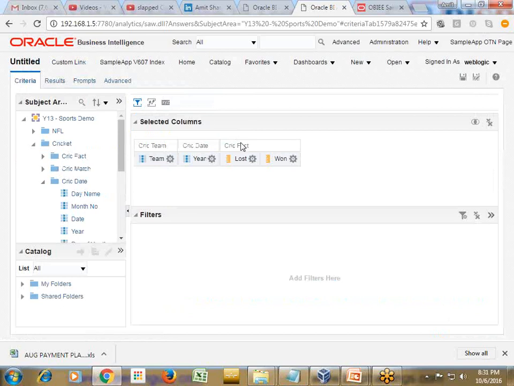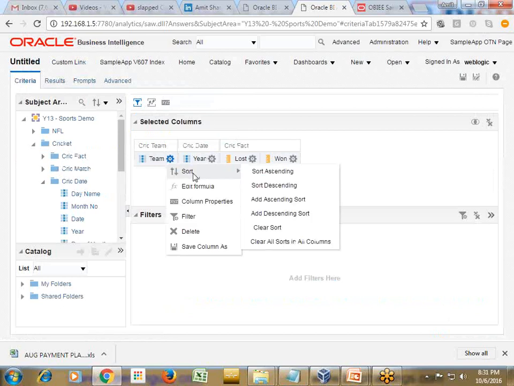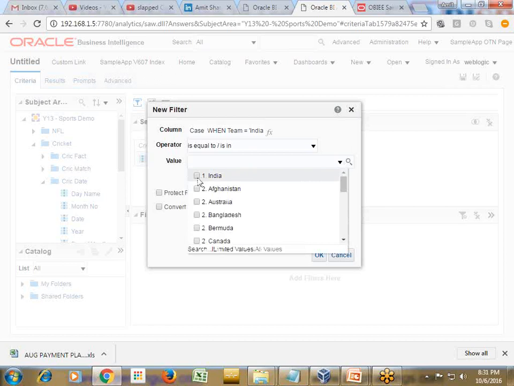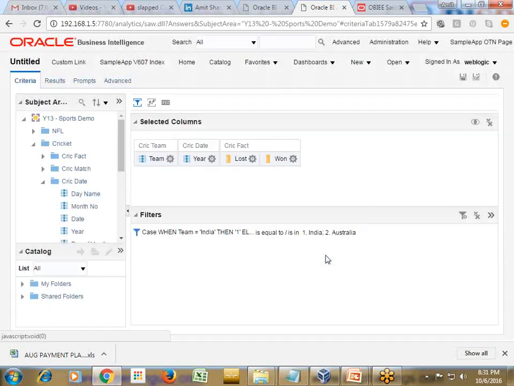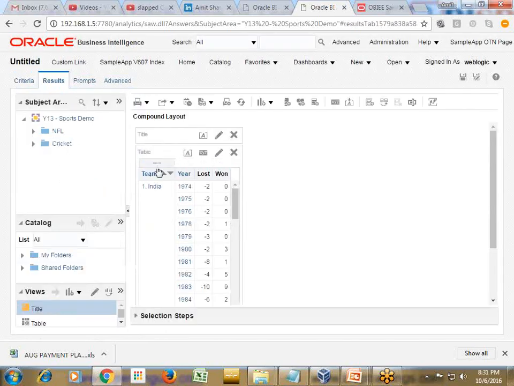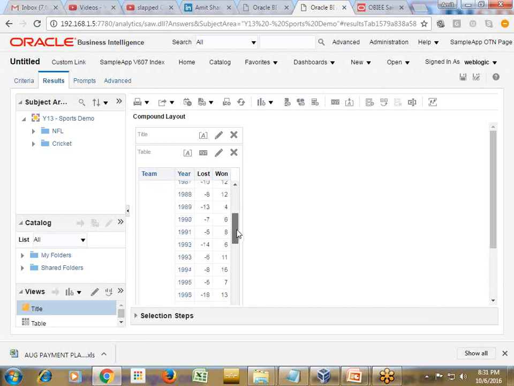That's it. I'd like to limit this analysis to India and Australia. Therefore, I'm going to apply a filter on India and Australia. You see, for India it's 1. For all other countries, the number is appended as 2. So I limited my focus to India and Australia, right? So it shows the number of matches played by India, matches won and lost, year by year analysis. Now let's make this analysis more meaningful.